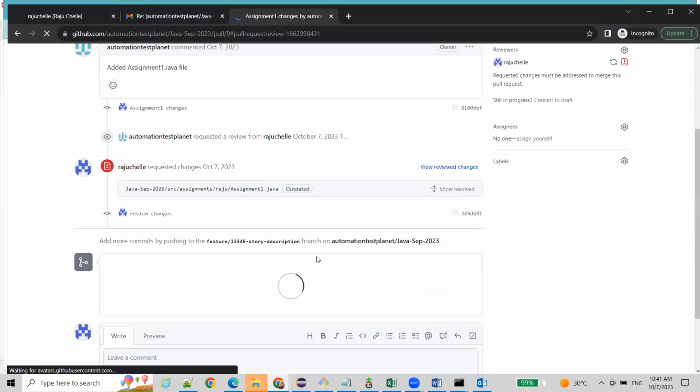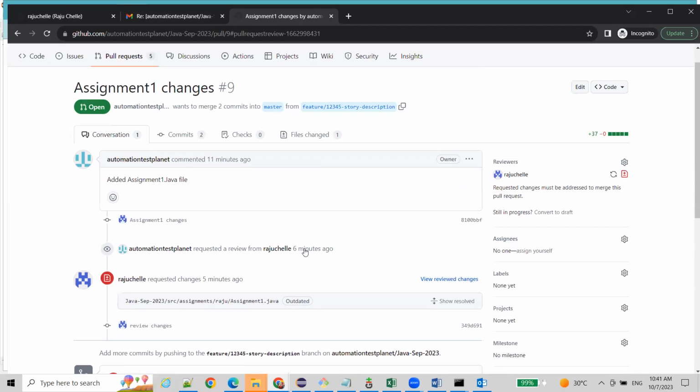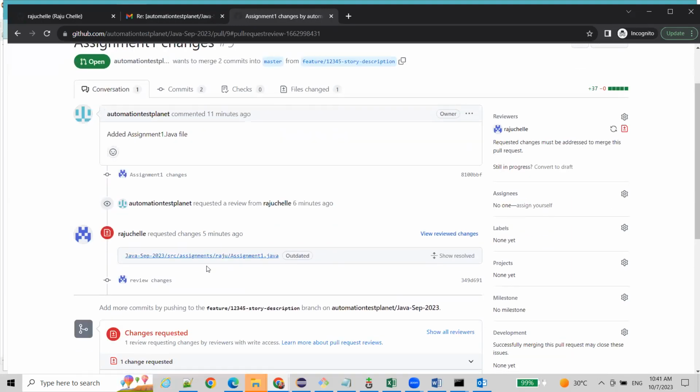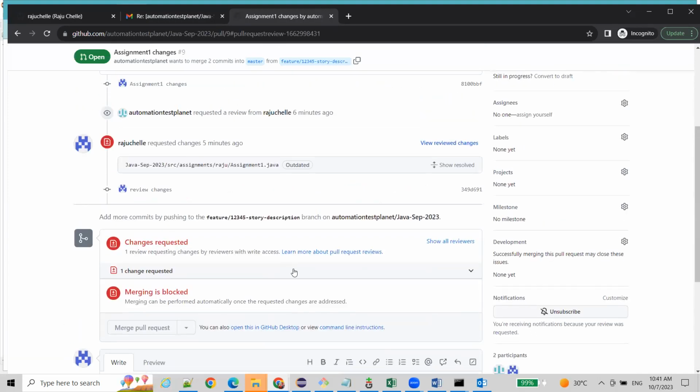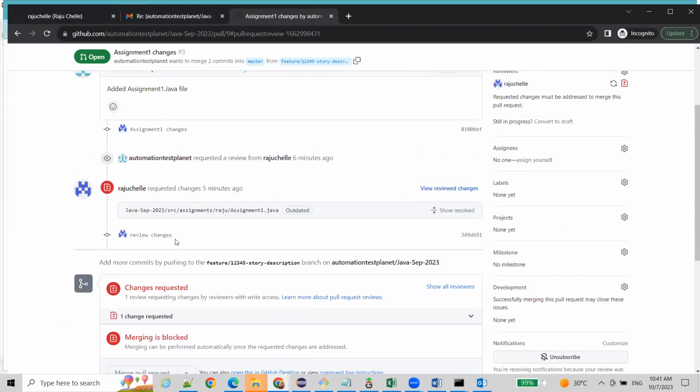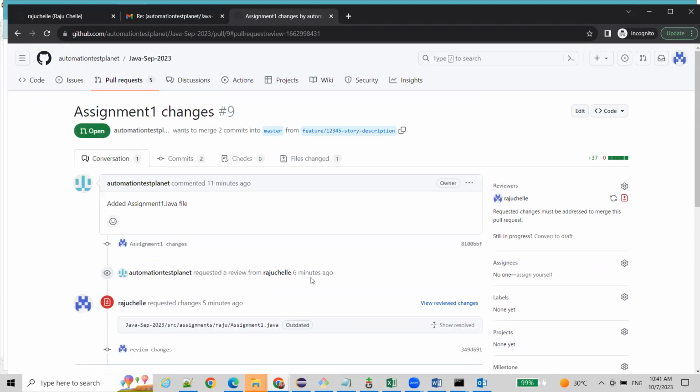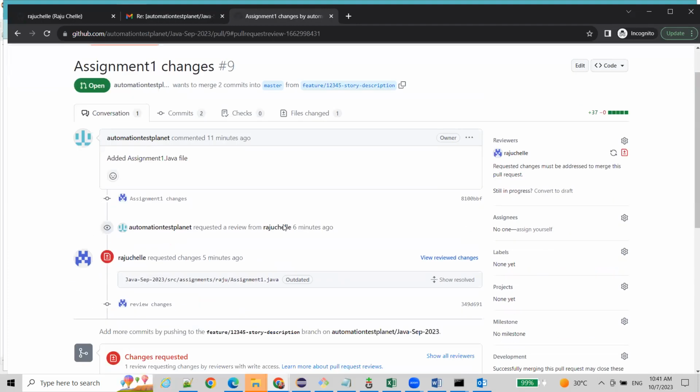So here you can see the comments. Okay, it is already resolved. There are no comments. You can see history also. You can see review changes is the commit, and also the conversation part. You can see the conversation also.